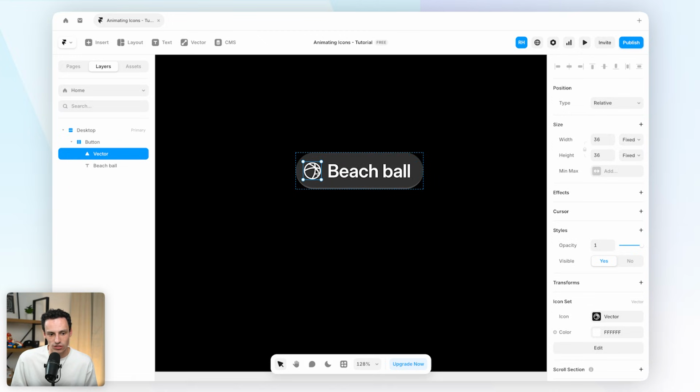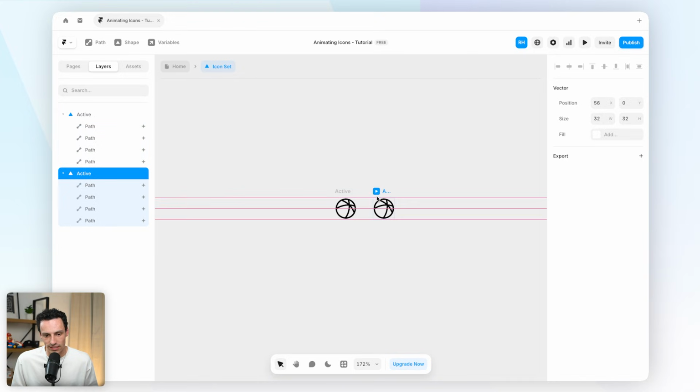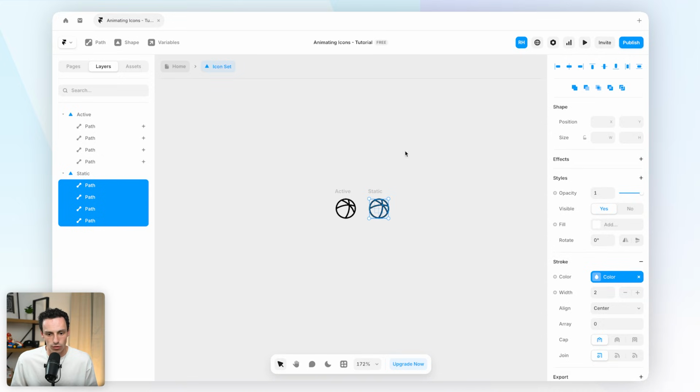So what we're actually going to do is go back into this vector set here, and we're going to rename this vector, and we're going to call this active. Now, what we're actually going to do is duplicate this icon here, and we're going to call this one static. And what I'm going to do is select all the paths here, and remove all those effects.